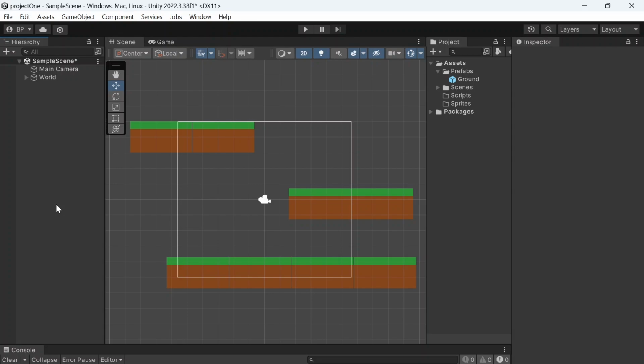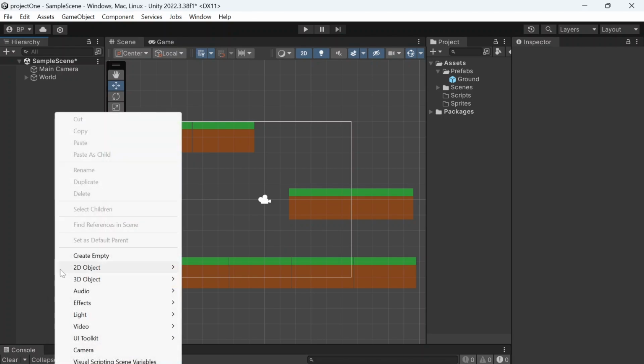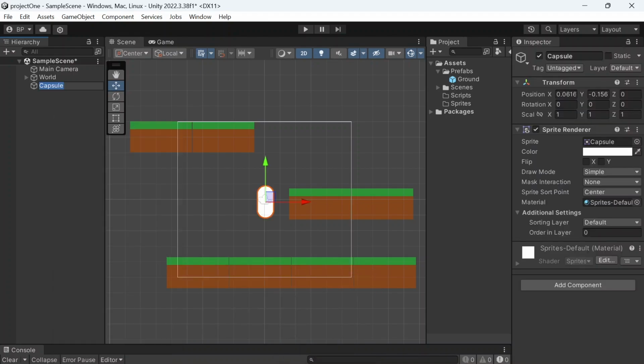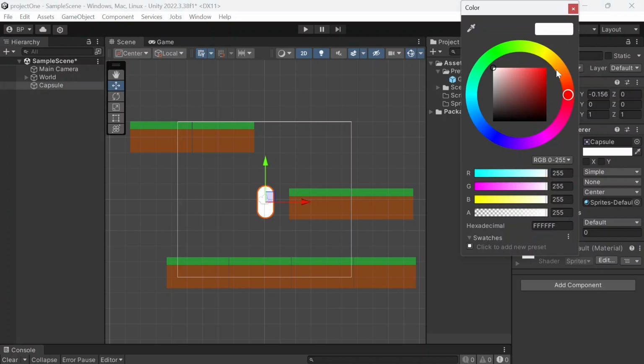In this video, we're going to create our player character. In order to do that, we are first going to go to our hierarchy. We're going to right-click, create a 2D object, a sprite, and this time I'm going to use the capsule. I'm going to make it a bit of an orange color so it stands out nicely.